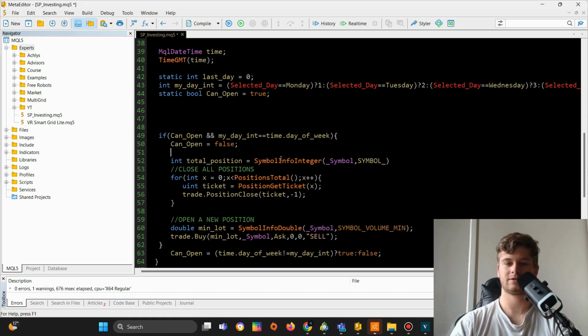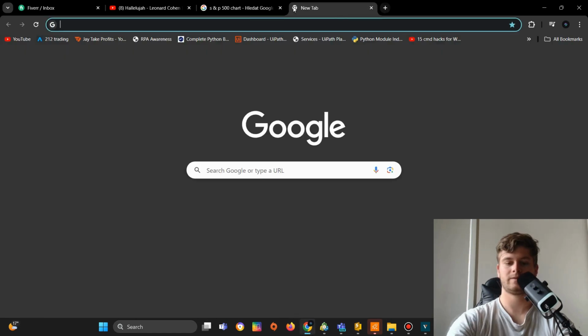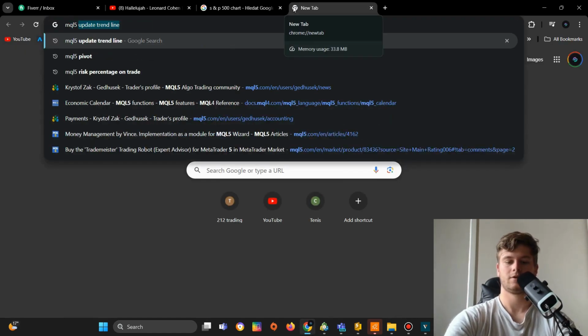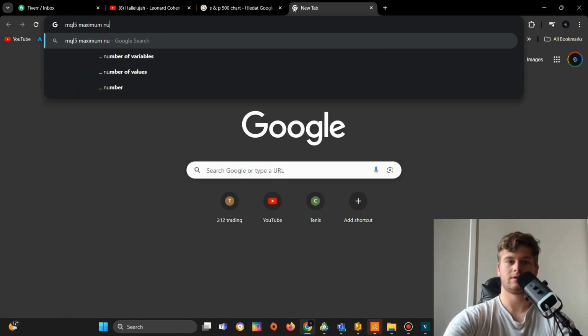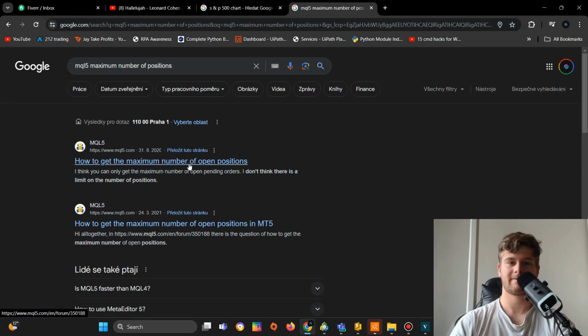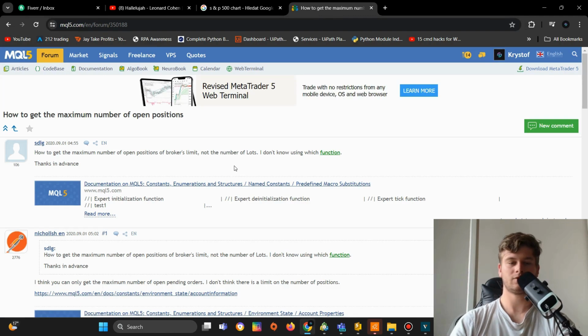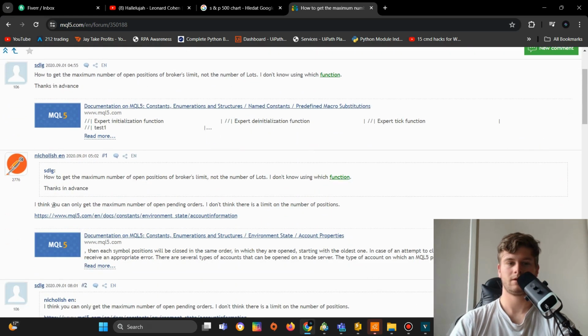Okay, so I will just search for this on the internet. MQL5 maximum number of positions. Okay, so there's no limit, maybe. I think you can only get them for pending orders. I don't think there is a limit on the number of positions. Okay, so this is good news for us.